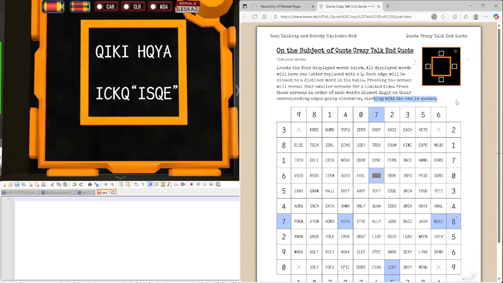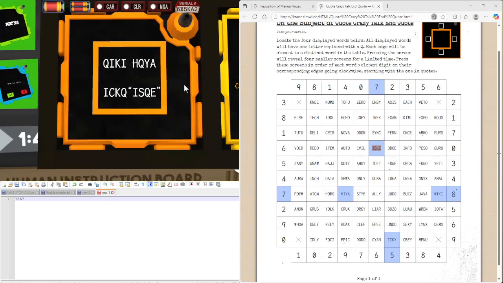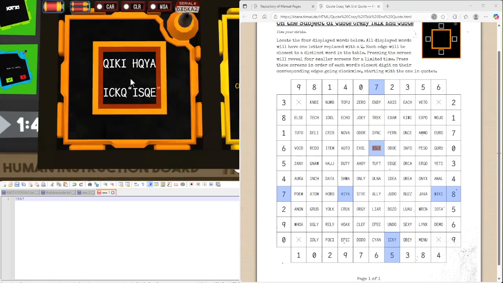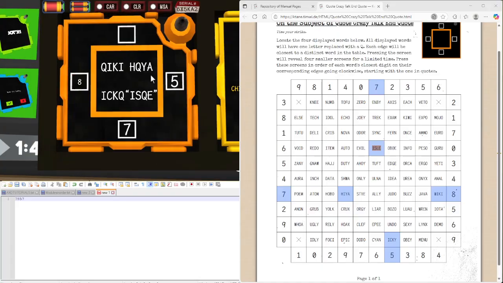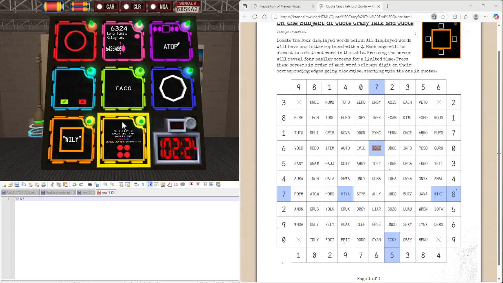Go clockwise, starting from the one in quotes. Okay, the one in quotes here. So, this one was Isle. So we're going to be inputting 7, then going clockwise from that. Yeah, going clockwise from that, we get 8. Clockwise from that, we get 5, and then clockwise from that, we get 7. 7, 8, 5, 7. Okay, that's a module.